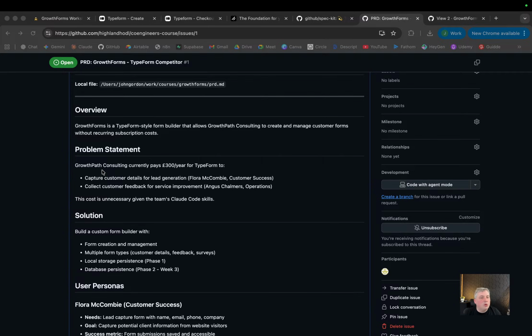So basically at Growth Path, they're spending 300 quid a year. So they must be on one of the rubbish plans, because as we saw before, it's about £1,000 a year. So we've got two people in there, two of the users. We have Flora, who looks over customer success, and she is dealing with customer leads that she's using it for. And Angus, gosh, I'm Scottish, I can't even say that word, is using it for customer feedback. So essentially, what we're going to be doing is replacing that.